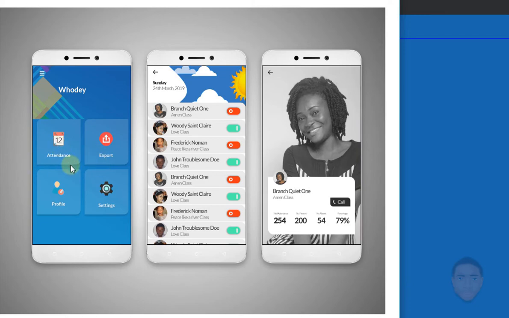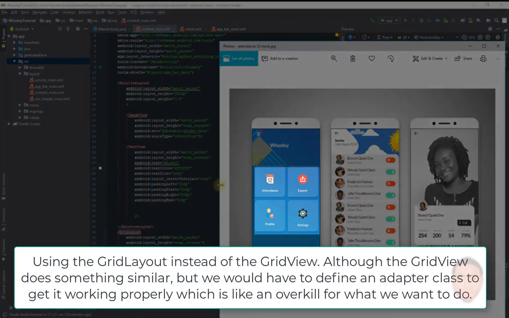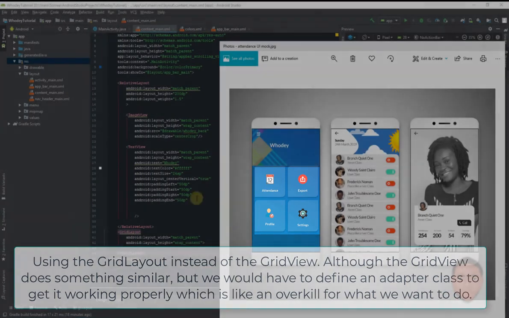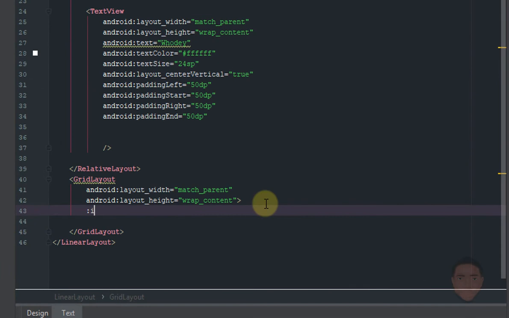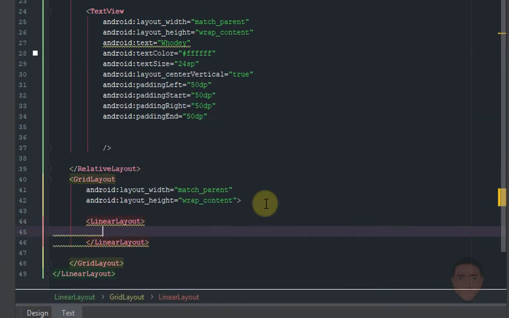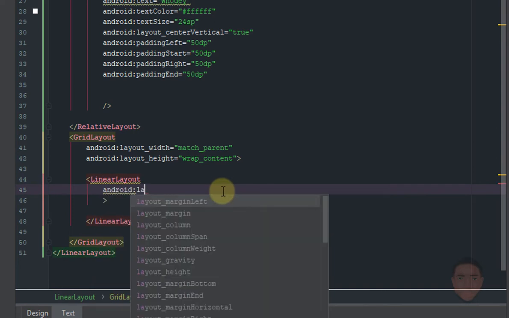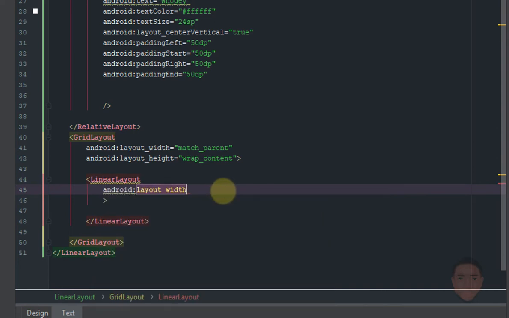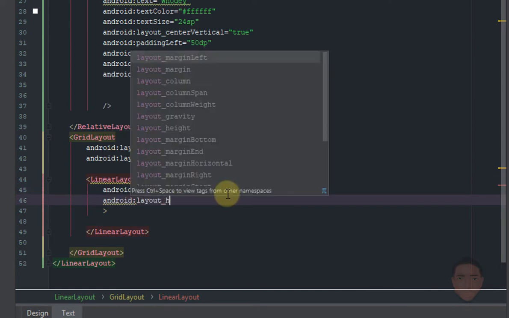Now we also have grid view, but grid view is mostly used when you want to get data from the server, and then you have to create an adapter. Things start to get a little bit complex. But since what we want to do is very simple, just 4 views in this grid-like format, grid layout, I feel it's the best option. So I'm just going to create linear layouts inside my grid layout.